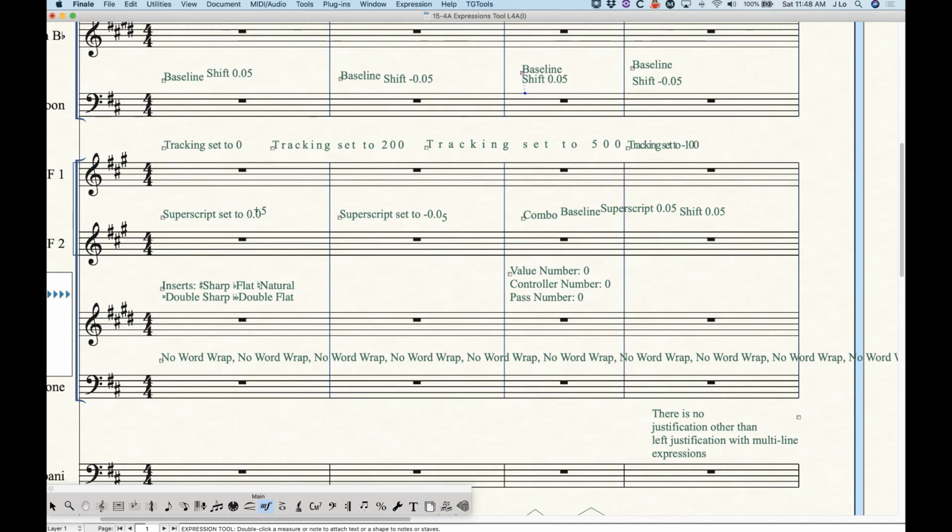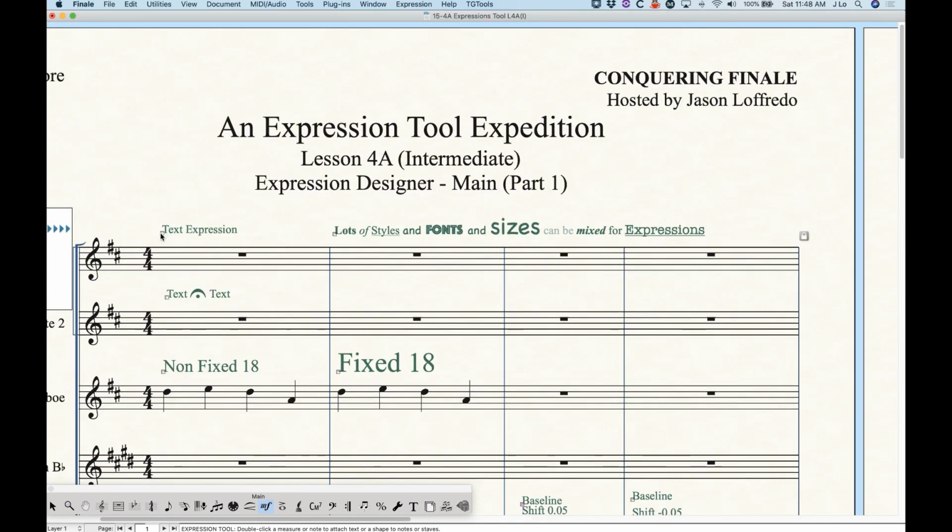And again, with superscript, the numbers are similar. You can see the 5 get a little larger. And interestingly, you can combine baseline shift and superscript if you want and get something that looks like that. So that's how the baseline shift and the superscript work.